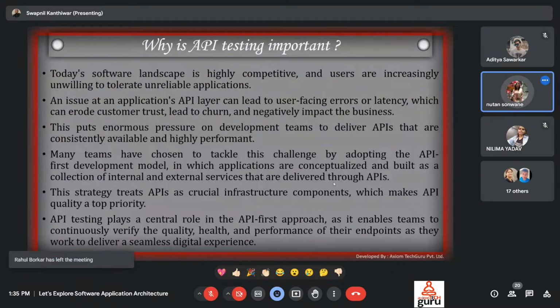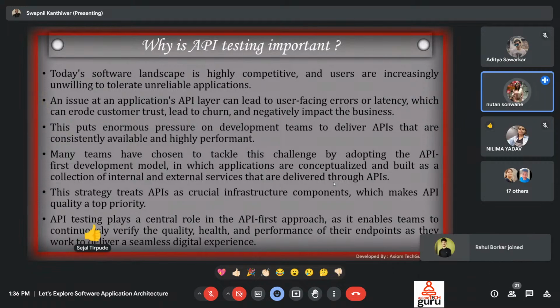Many teams have chosen to tackle this challenge by adopting the API-first development model, in which applications are conceptualized and built as a collection of internal and external services that are delivered through APIs. This strategy treats the API as a crucial infrastructure component, which makes API quality a top priority.